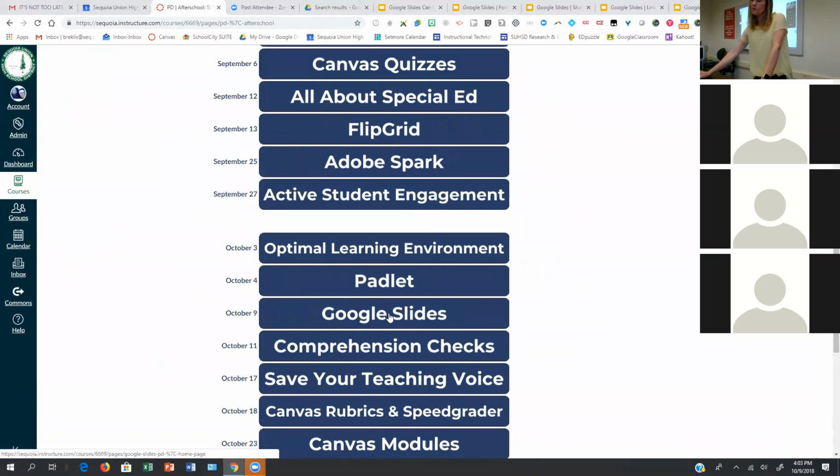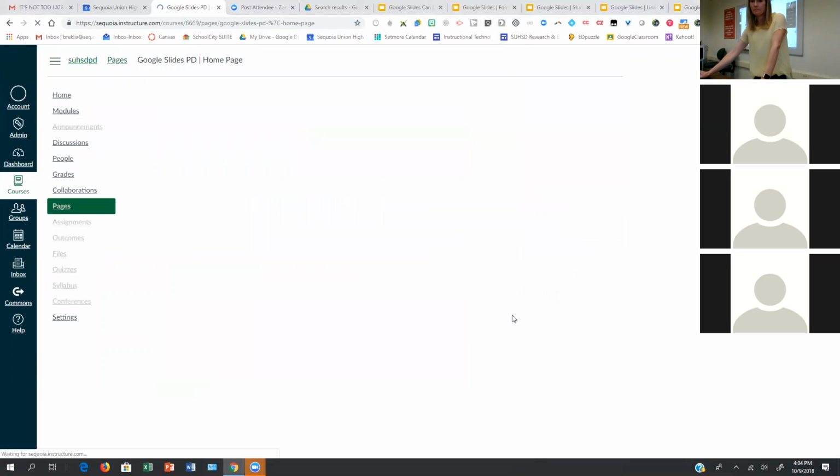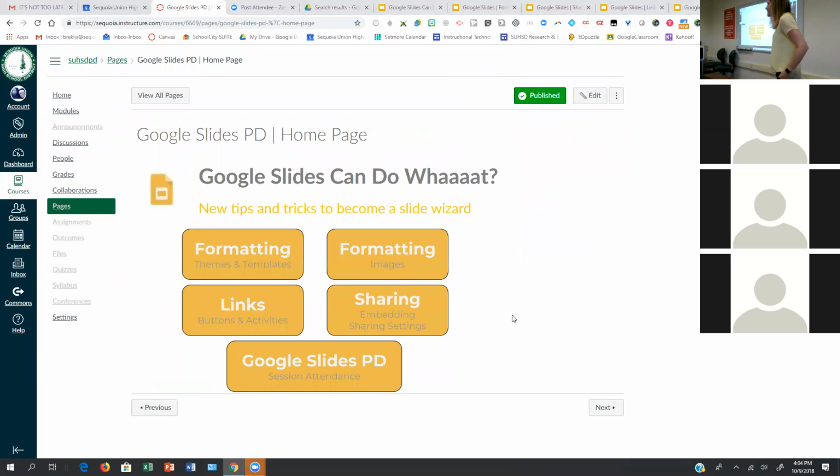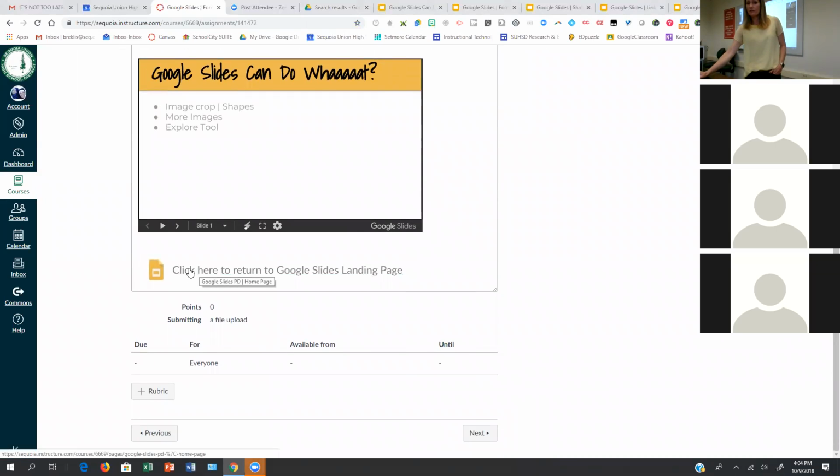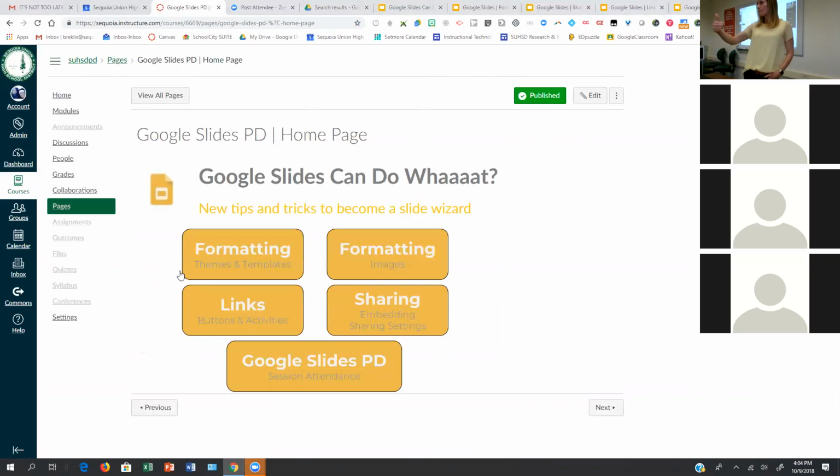And we're right in the middle here. We'll go to Google Slides on October 9th. It's today. Once you're in here, we'll be going back and forth through this course. It's fairly sequential, but if you ever get lost, you can find your way back. I put little links at the bottom of each activity today: click here to go back to the Google Slides. So you don't have to go all the way back out to home from the course. You can just go back to this page.